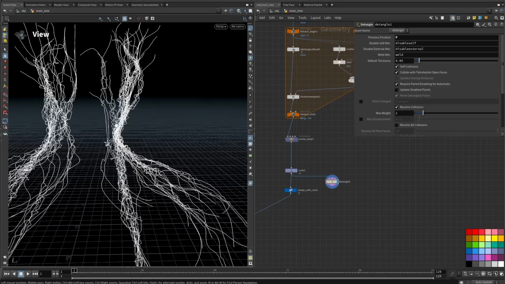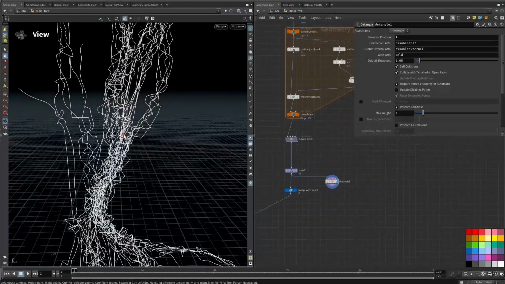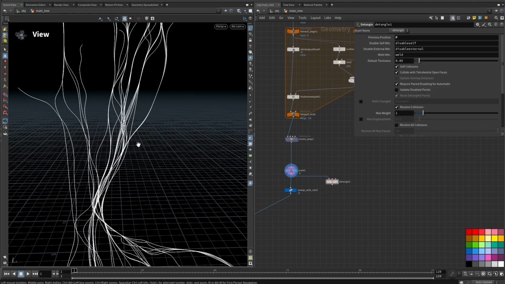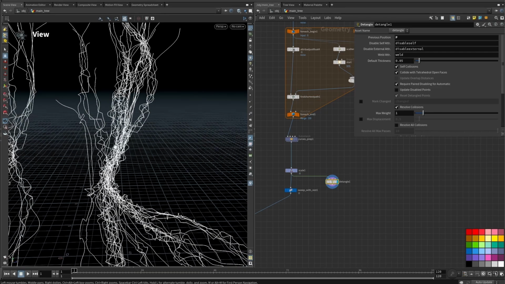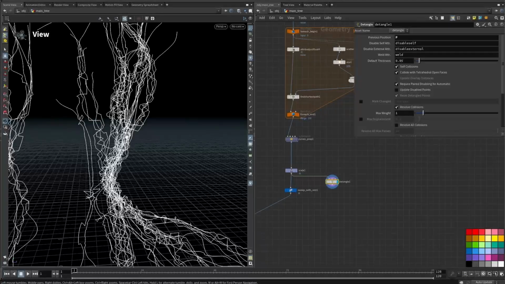What it's doing right now is taking each point on the geometry and moving it away from the surrounding points. So let's say a point in here would be moving this way, and a point in here would be moving this way. And the result is a bit of a mess, really. It's a bit too jagged and jittery, so we'll need to work with this and smooth it out a bit.